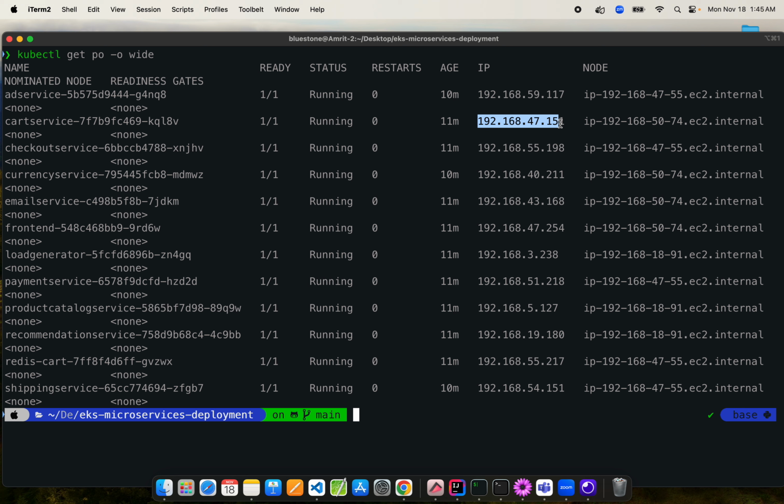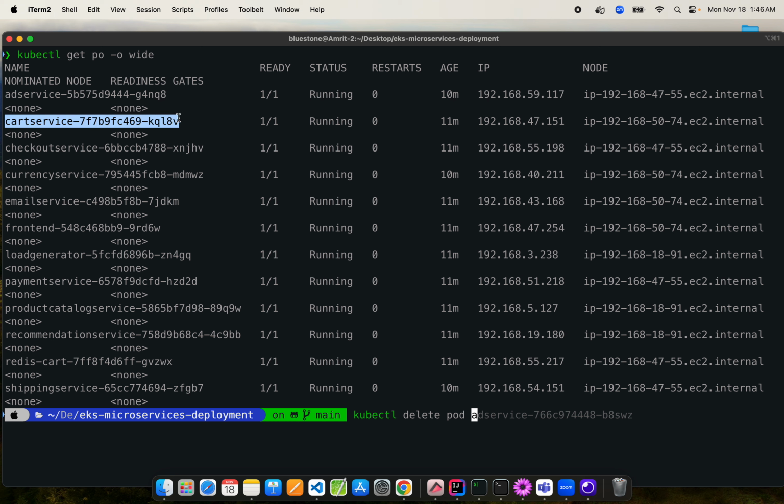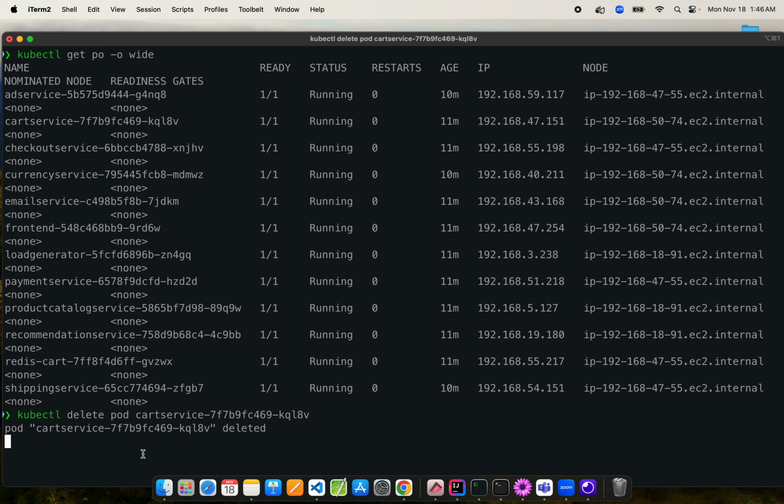Now I'm going to delete this pod called card service. Once I delete it, it's going to delete the existing pod, and then it's going to create a new pod and assign a different IP. Let's check that out. So how do you do this? kubectl delete pod, and then the name of the pod. What is the name of the pod? It's card service. Let's go back here and paste it. Now the card service is deleted, right?